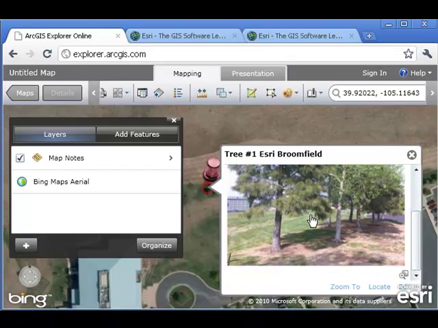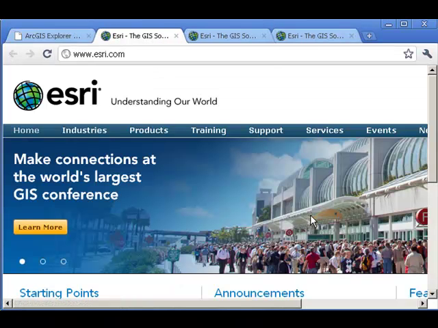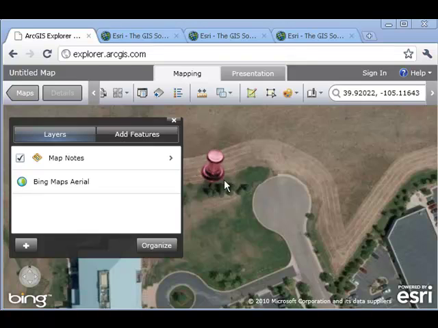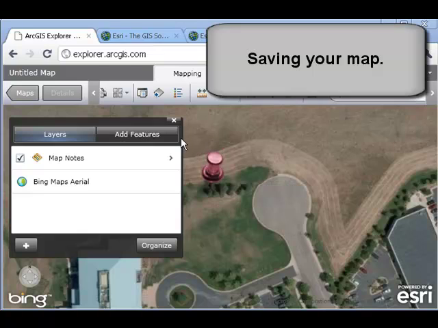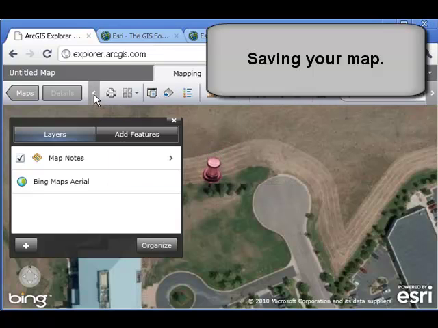If I click on this picture, it should pop up the Esri webpage, and it does, because that's what I had for my related URL. Super. So now I have a point with some associated data as well as a picture. Great. But what if I wanted you to look at it, or anybody else? Well, I haven't saved this yet, so that's the next step.